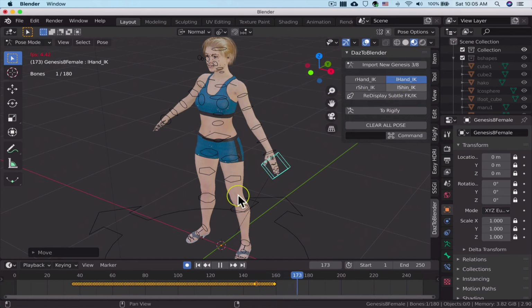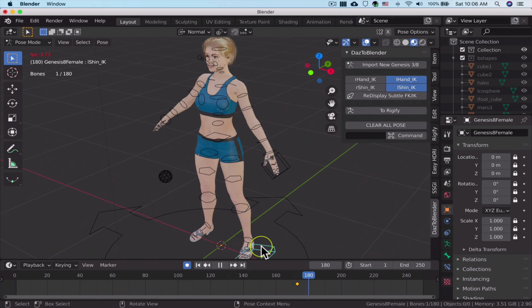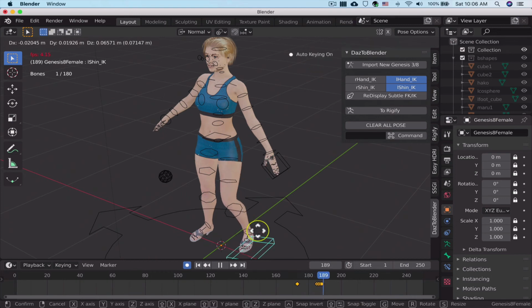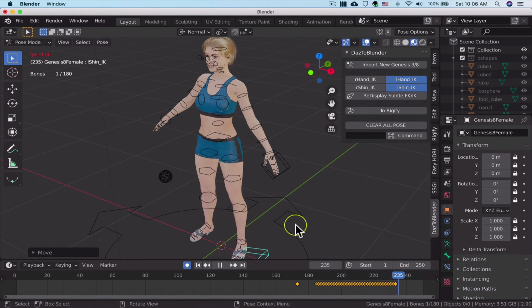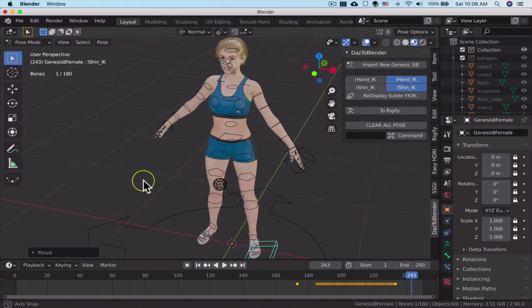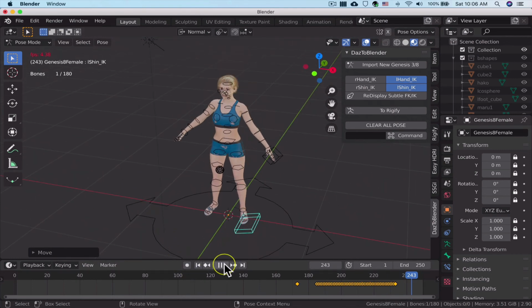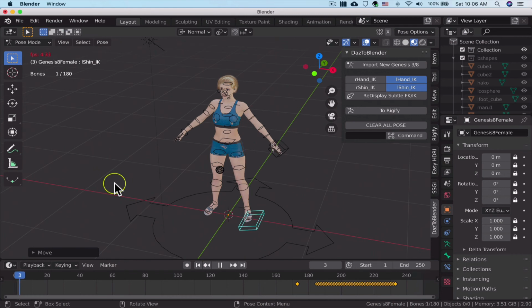Next, I select the left shin and move the grab box that appears under the foot to move the leg. This will also generate the corresponding keyframe animation. When you are done, turn off the auto keying toggle. Press play to view your animation. Go crazy and create more keyframes if you want. As you can see, the model has a lot of different points you can use to move the character.